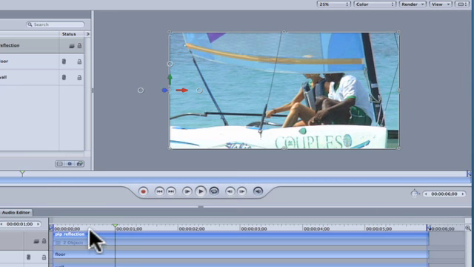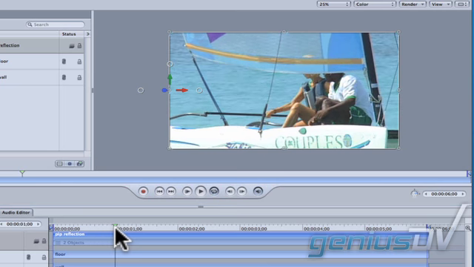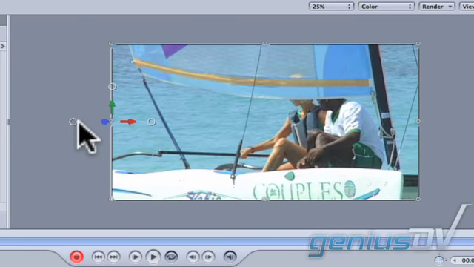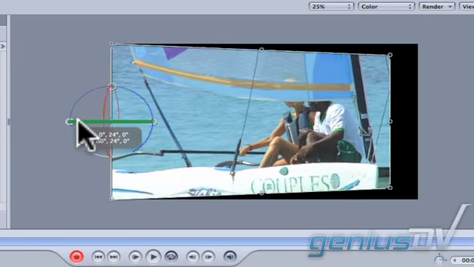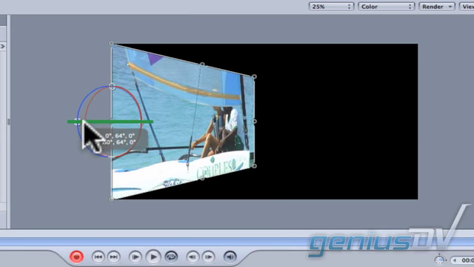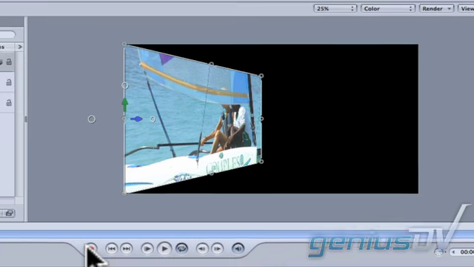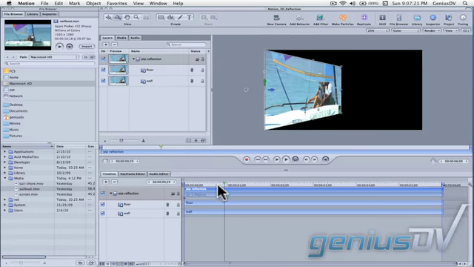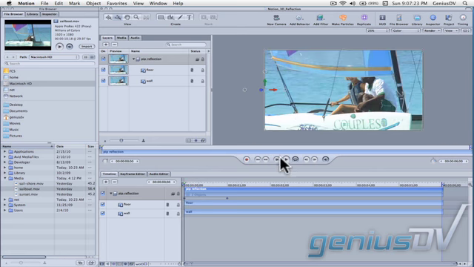Place the playhead indicator at the 1 second mark. Press the record button. Drag the green ring until the image tilts away from you. In this case, it's 64 degrees. Turn off the record button. If you play through the timeline, you can see how the animation plays out.